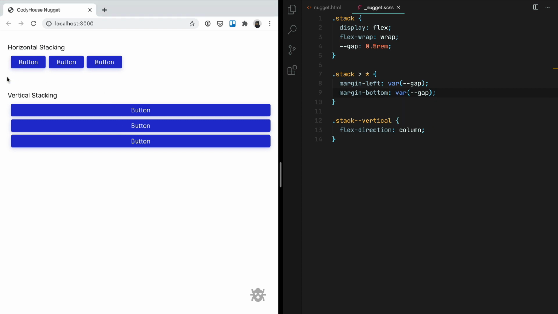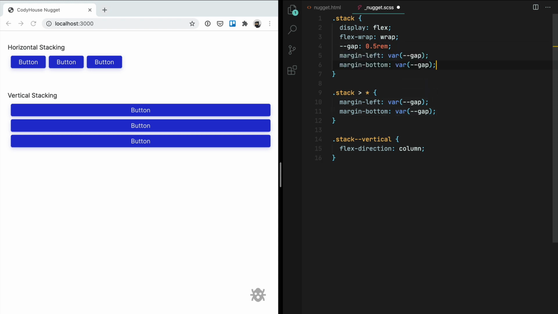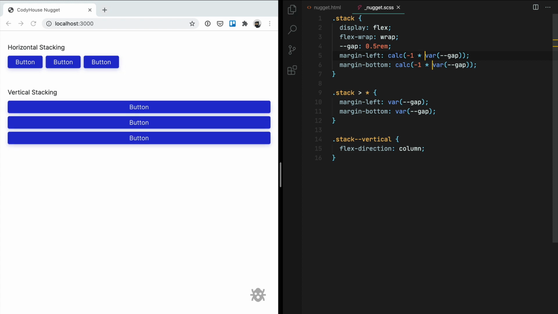Over here, for example, the buttons are not left aligned to the rest of the content. So we can copy these two lines here, paste them here, but this time we want to apply negative margins. So we need the calc function and we can multiply the gap variable by -1. And this is how you create gap among flex items using negative margins.